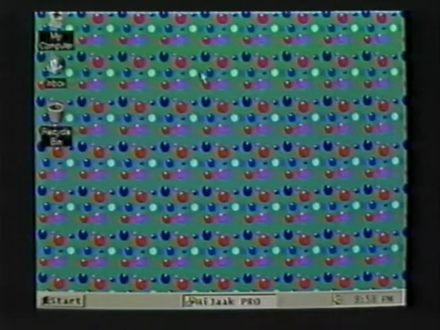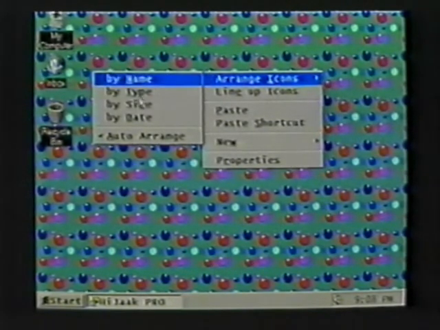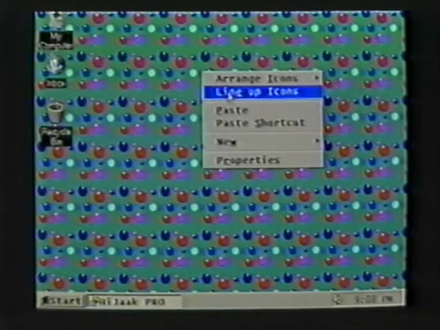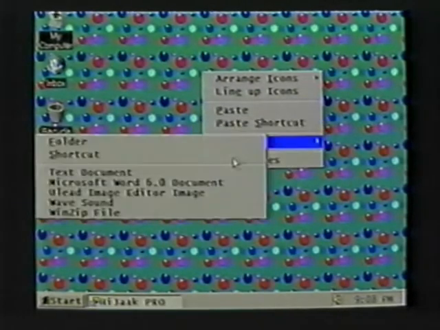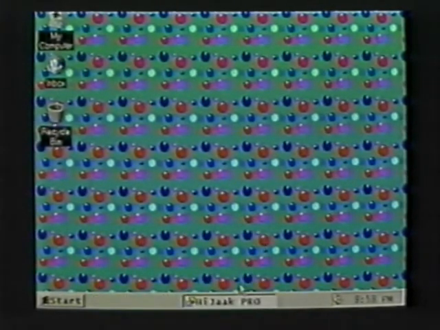These items on the right-click menu are the most commonly used items in Windows 95. When it is on the desktop and you click it, you have the choice to arrange icons by the way you choose, alphabetically, by size, or date last accessed. You can line up icons, and it is possible to paste or paste shortcut. New gives you the choice of a new folder or shortcut. You can also choose properties, or can choose to minimize all windows at once. You can do this by clicking the right mouse button over the taskbar area, and then choose Minimize All Windows.